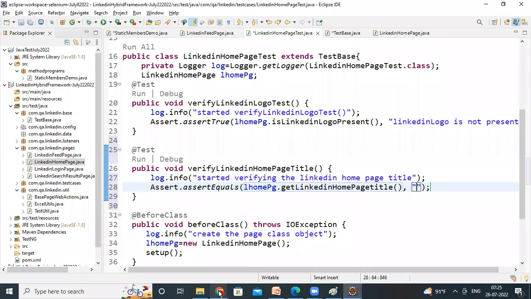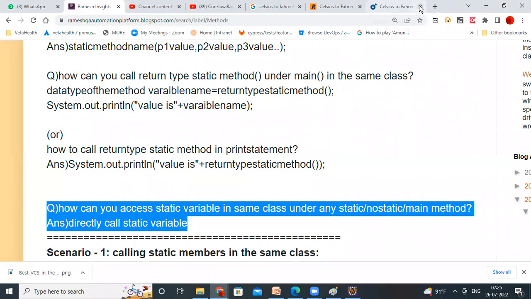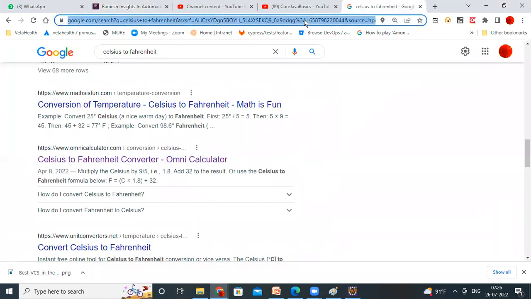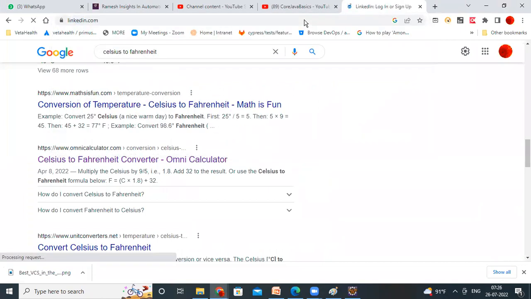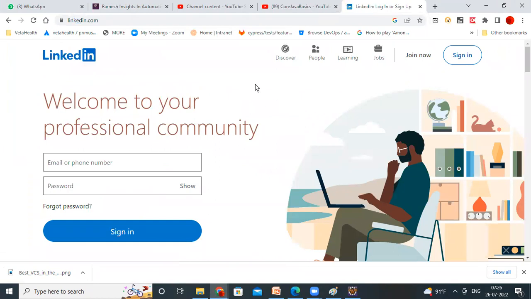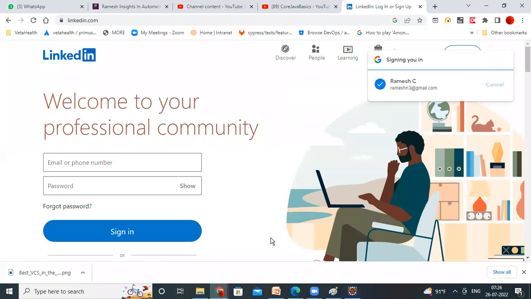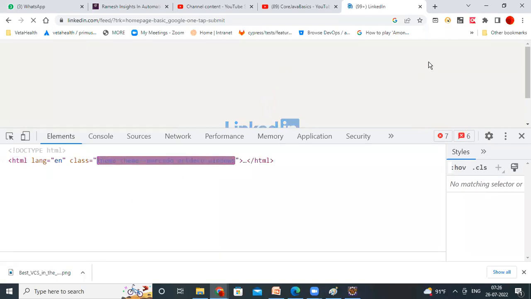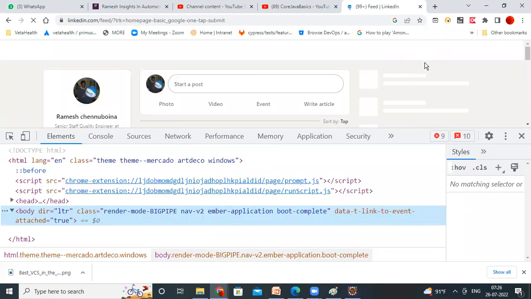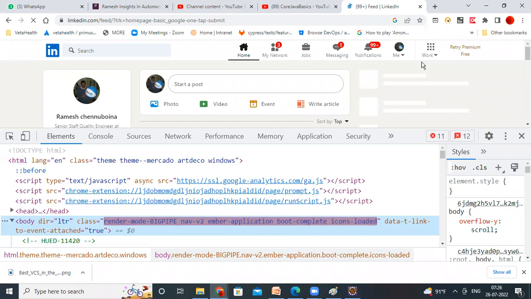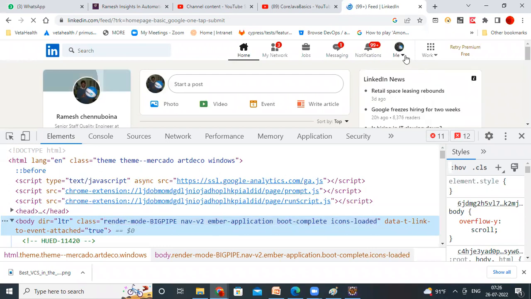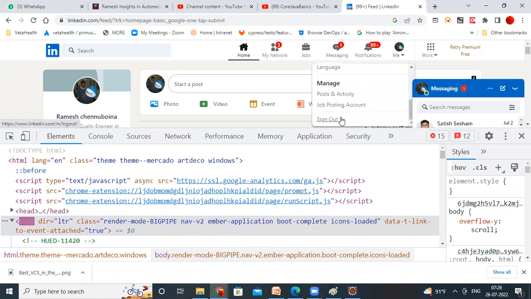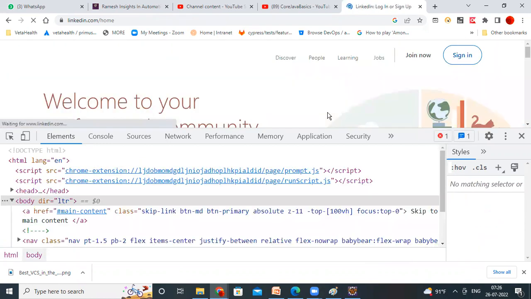So what is the expected value? You open the LinkedIn page. LinkedIn homepage, this is the homepage title. So get that title. Okay, so I have to log out. Each page, one test case you can create. Otherwise, you can create multiple page classes with one test case. Basically, I'm creating multiple test cases so that you can also see the different test cases in the report.